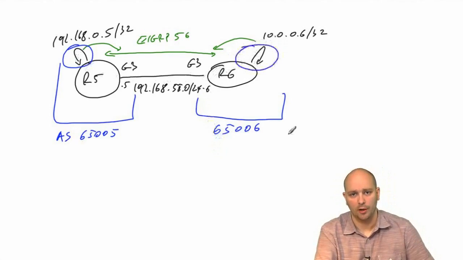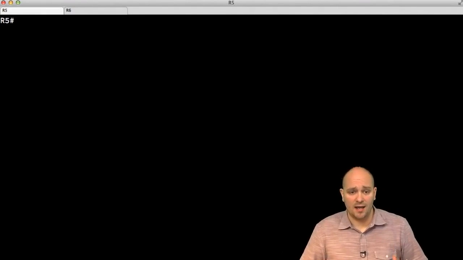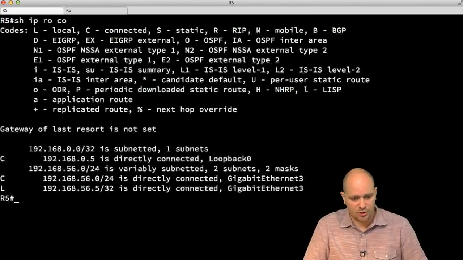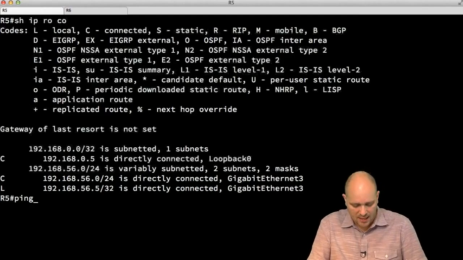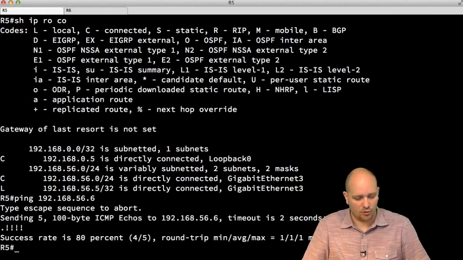So let's head to the terminal and take a look at this. And you know me by now, I'm not going to start configuring anything unless I have the connectivity. So I'm going to first start from R5. I'm just going to say show ip route connected. What I'm looking for here is the 56 network, and what I want to do is be able to ping 56.6 on that network, and it seems that that was a success.